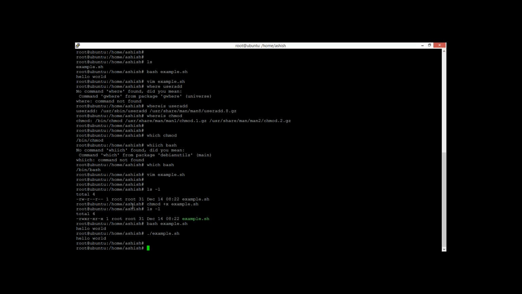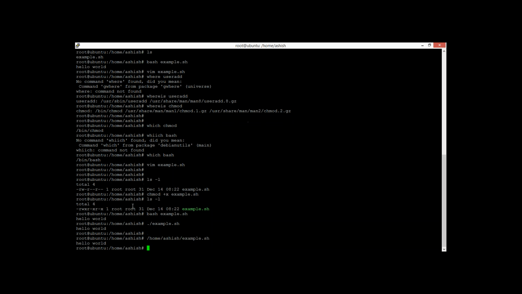Okay, what's another way? Another way is to use the absolute path, not the relative path. The absolute path always starts from the root slash, right? So slash, whatever your path is. In my case, it is home, my username, and the file. So here we have used the absolute path for running that script.